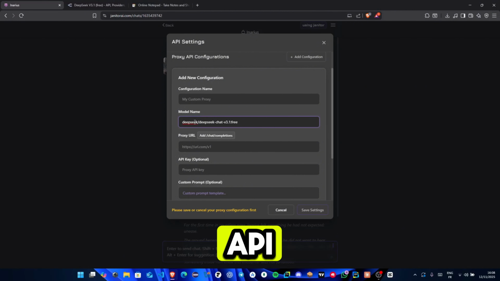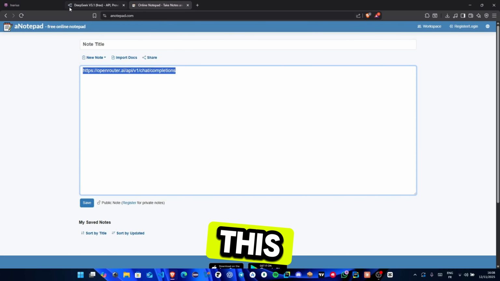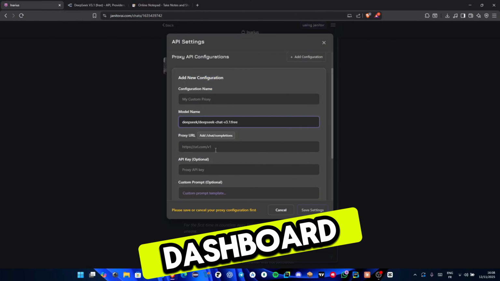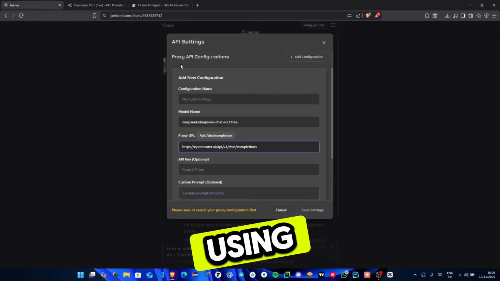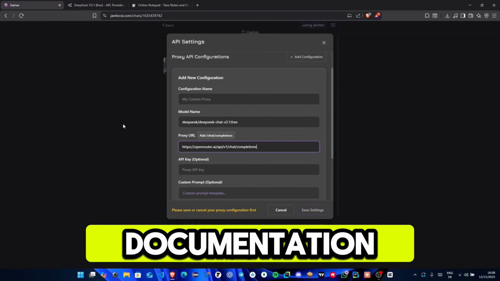Next, you'll need the API or proxy URL. If you're using OpenRouter, you can use this general proxy URL. You'll usually find it in your OpenRouter dashboard. Paste it into the URL field in Janitor AI. If you're using another service, the URL might be different. Just check that service's documentation.